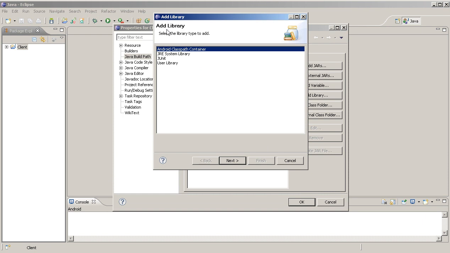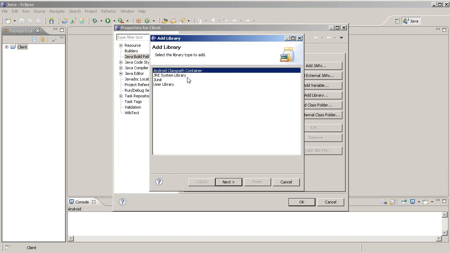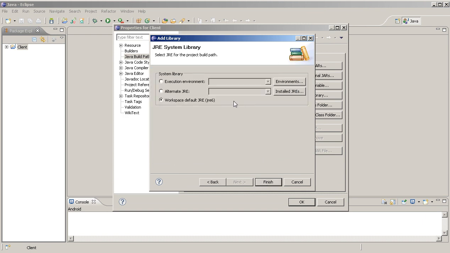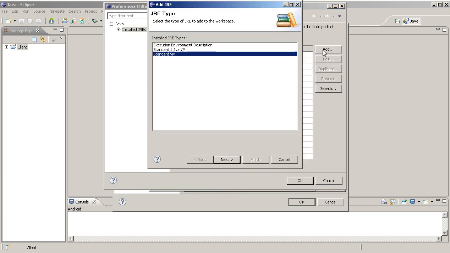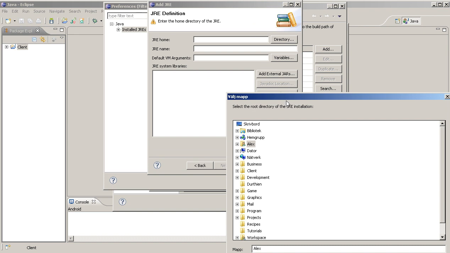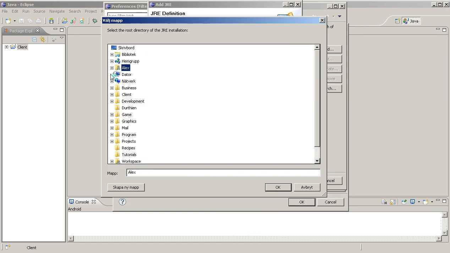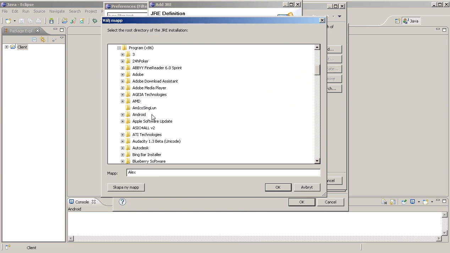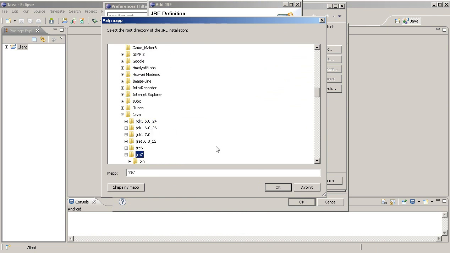Now, if you want to use like JRE 6, or if you're on JRE 7 by default, then you don't have to do this. This is only for me because I installed the JRE 6 at some point, and then it didn't want to get added. So I'm just going to do this real quick. I'm basically opening up the directory for where my library is, and it's in Program Files x86, in the Java JRE 7.